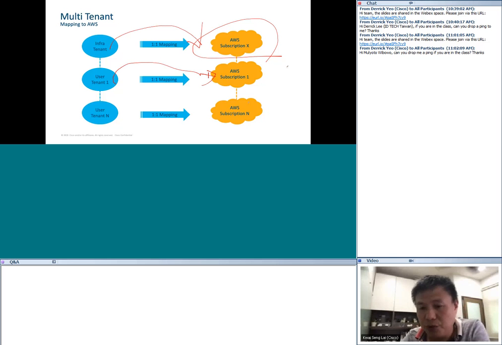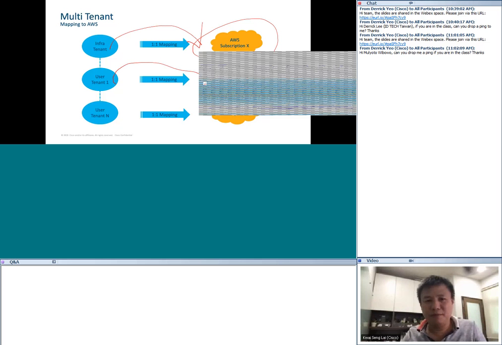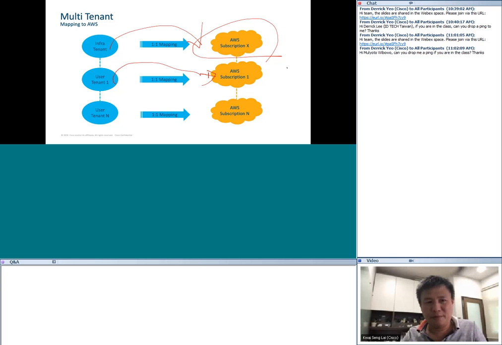We're going to have two subscriptions. So I think by now you should have received 2 emails already. One email is for the infra tenant. One email is for the user tenant. So you will be using these 2 accounts to access the AWS resources. So that's what we're going to do. I will pause here. Any questions before we jump to the lab? Any question at this stage?